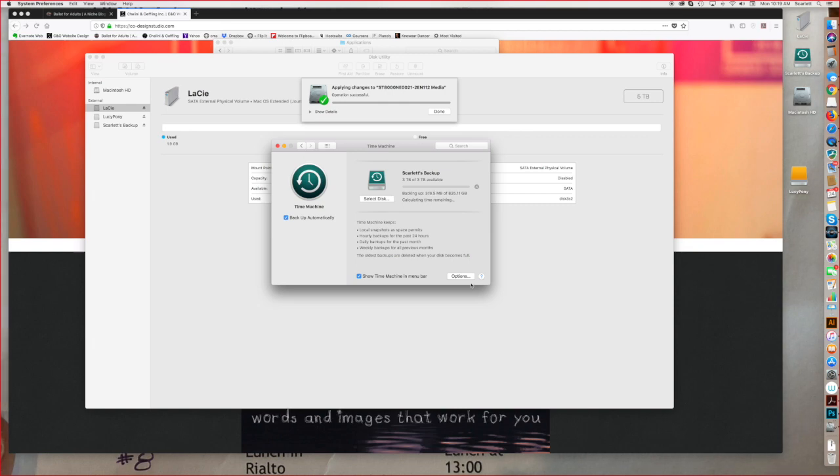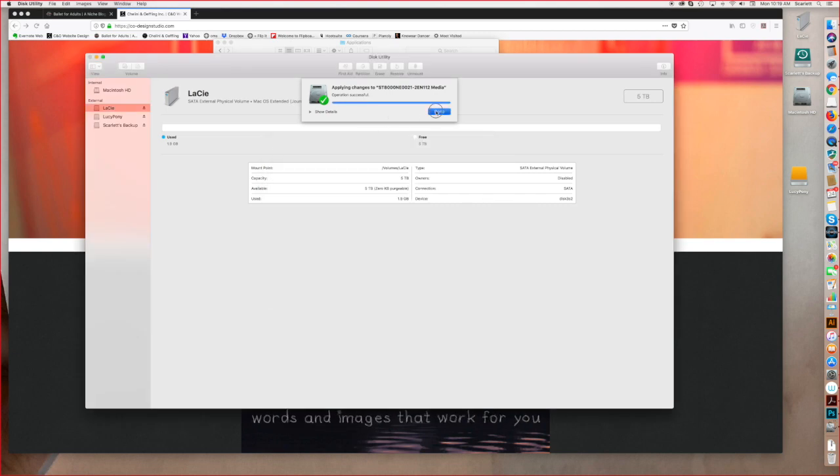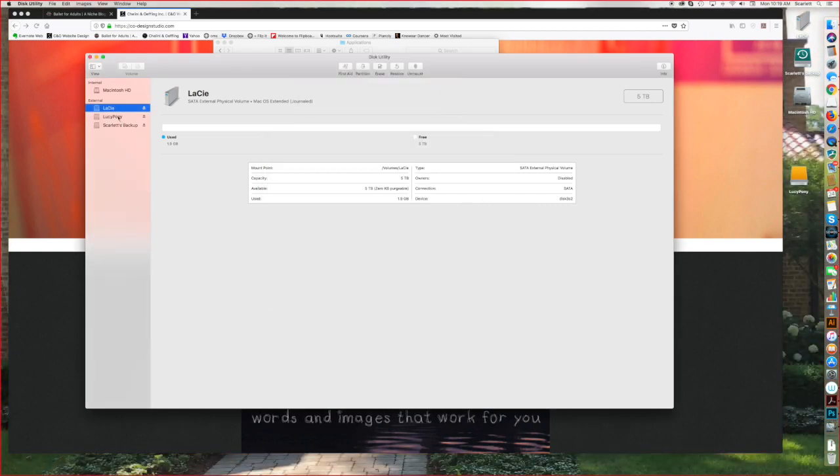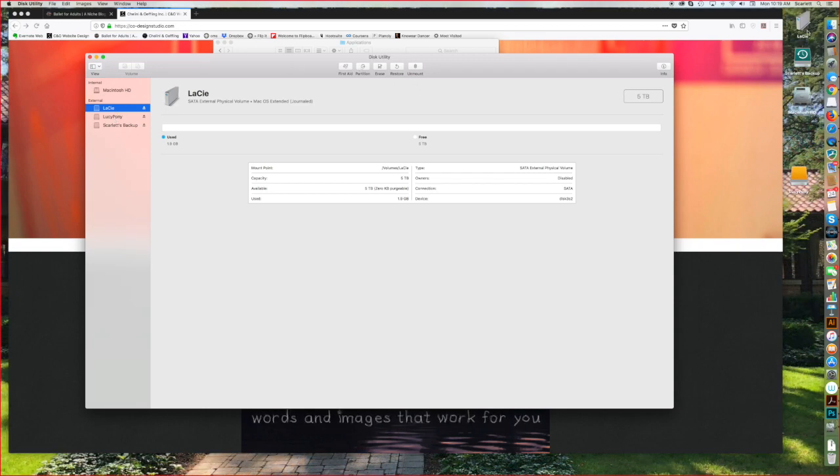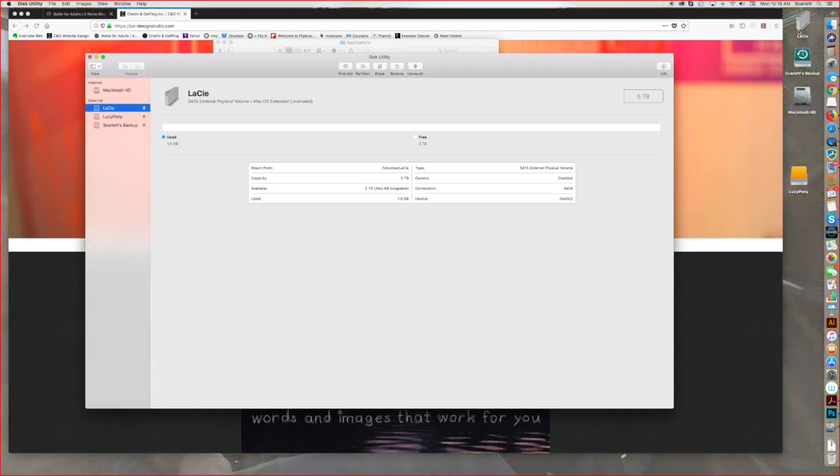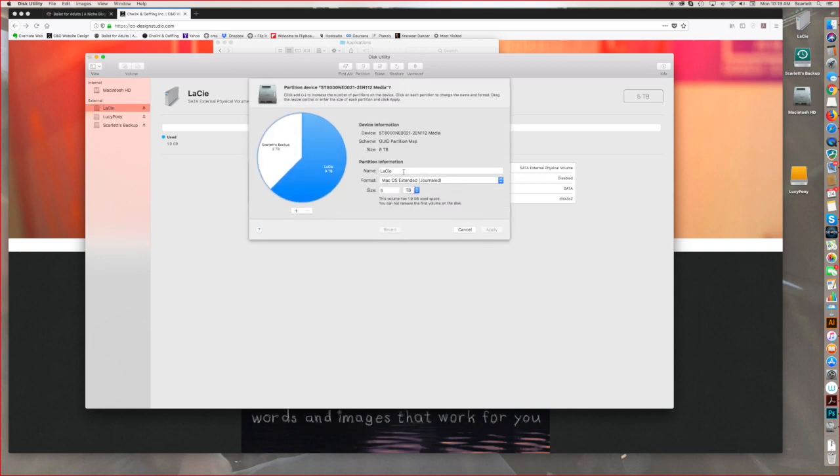And I want to show Time Machine in my menu bar, I like knowing when it's going. I do too. I like having it in my toolbar on the top. So I'm closing that. So that thing's set up. Now it's showing it as 2 different disks. Do you see that on my desktop? It's showing Scarlett's backup and Lacey. Is that okay? I believe so.